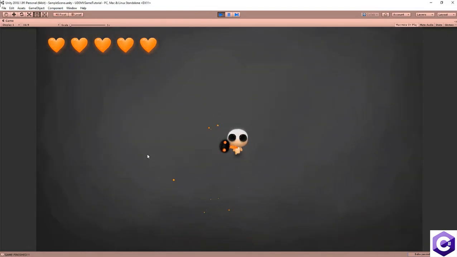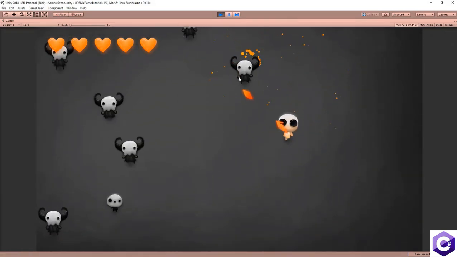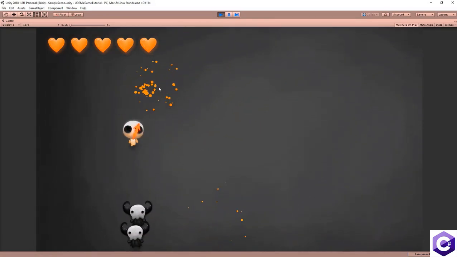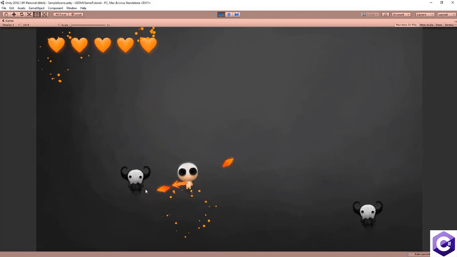We'll be making a lot more UI later on in this course, especially when we create the game's various menus with all its buttons and text. We'll also be using UI to create scene transitions. But for now, good job.